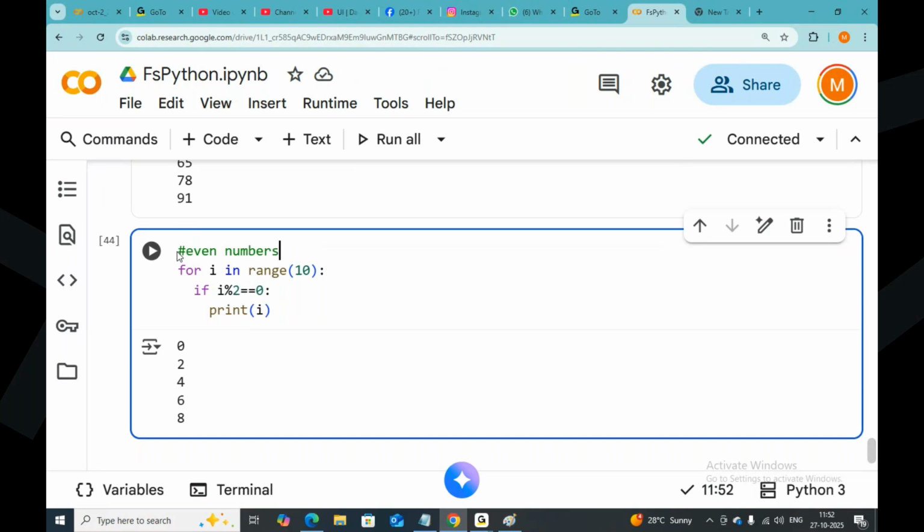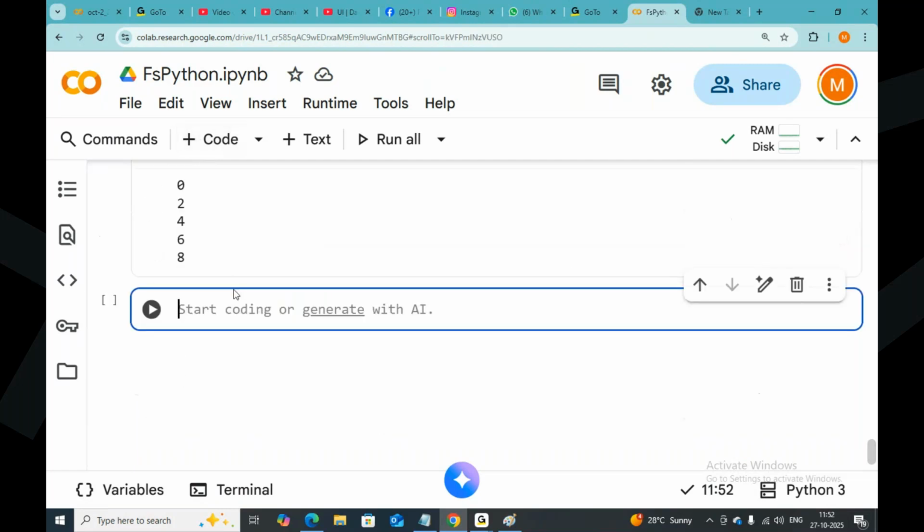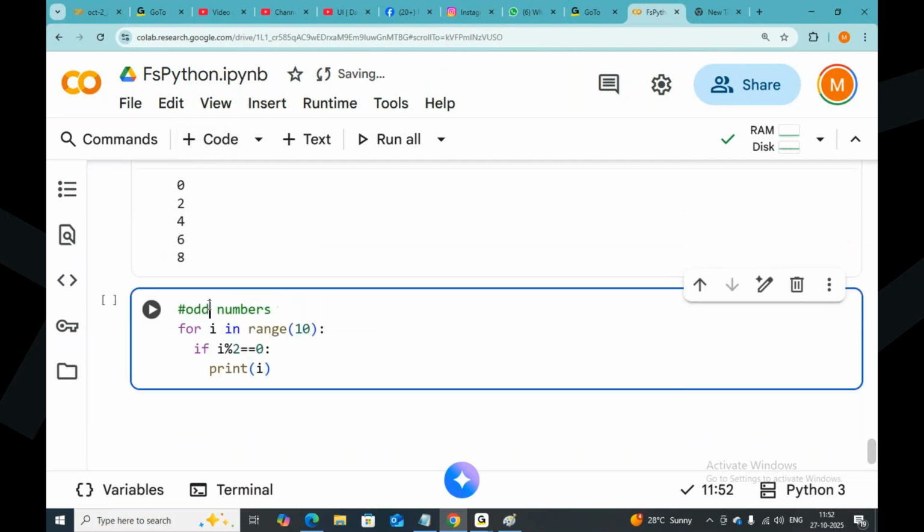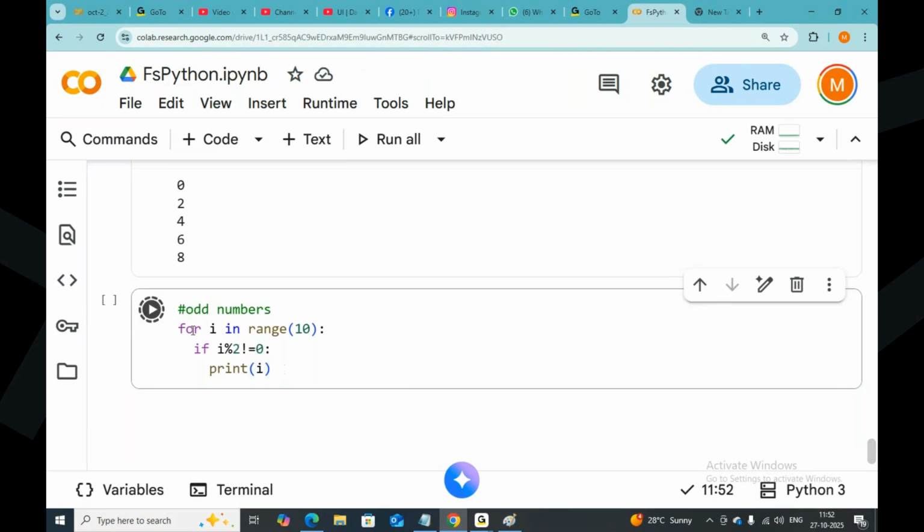Even numbers. Okay, I want to find out the odd numbers. Odd numbers: percentile 2 not equal to 0. There is the operator not equal to. Then I can find out the odd numbers between 0 to 10.